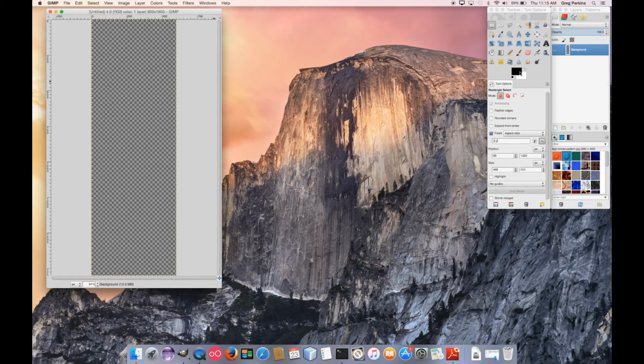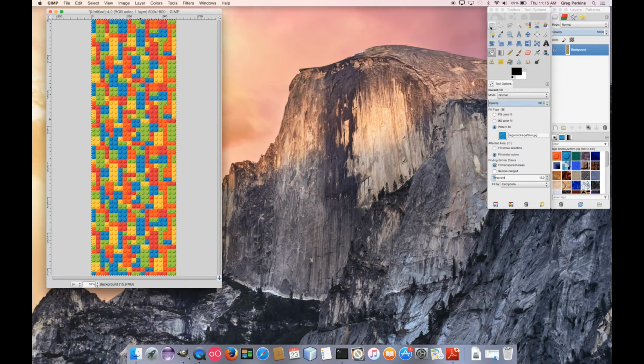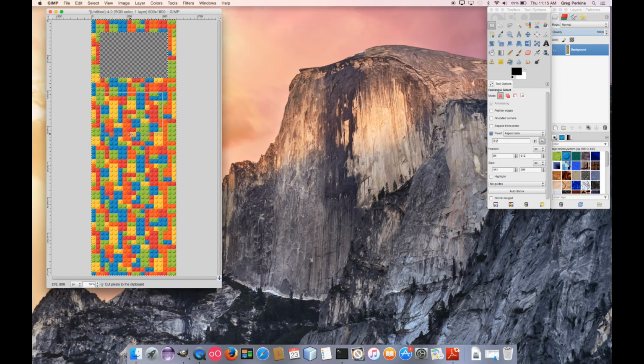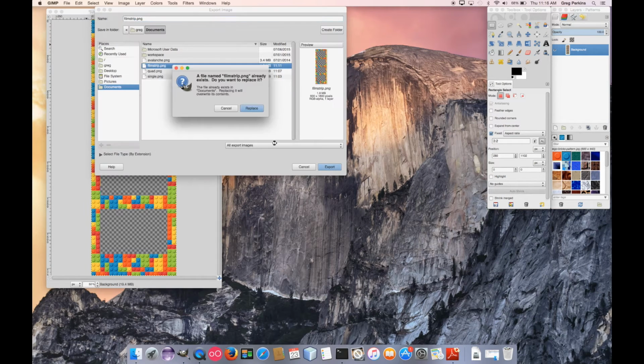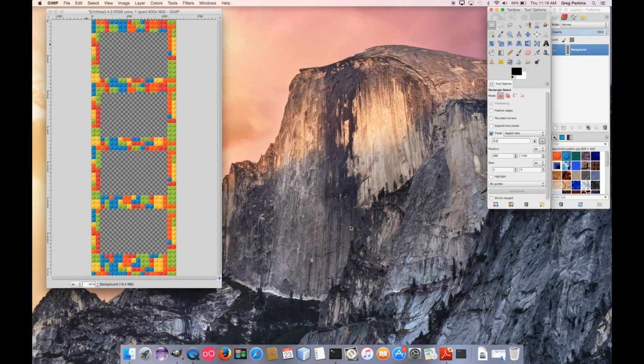And now we can follow the same procedure as before. We'll fill the background with our brick pattern and cut out four image places. And again, we can export it as a PNG file. And now we have our film strip template ready to be loaded into the app.